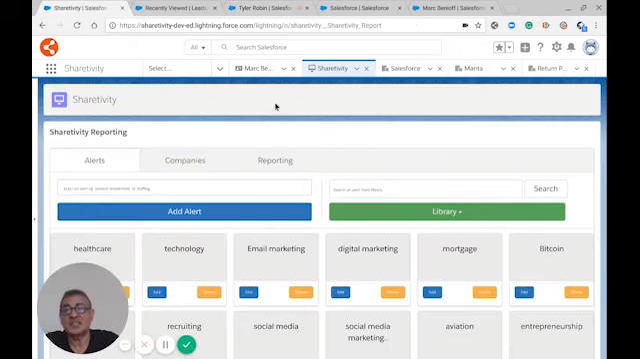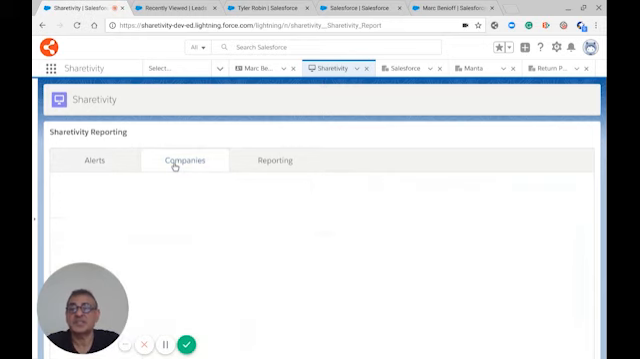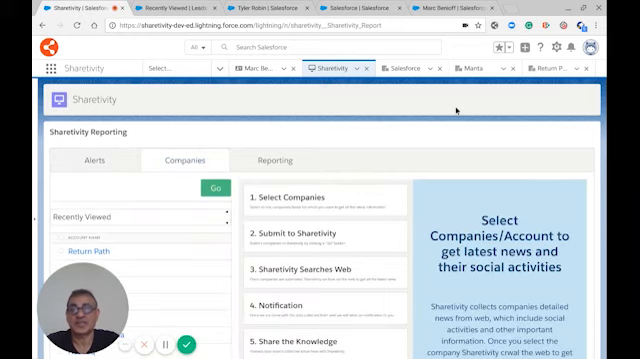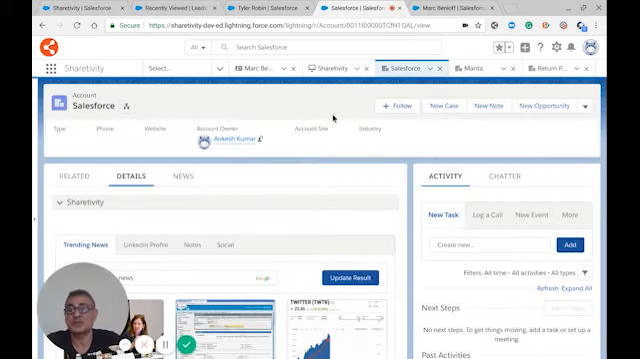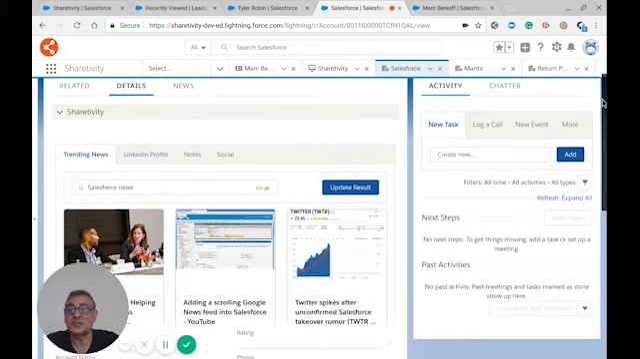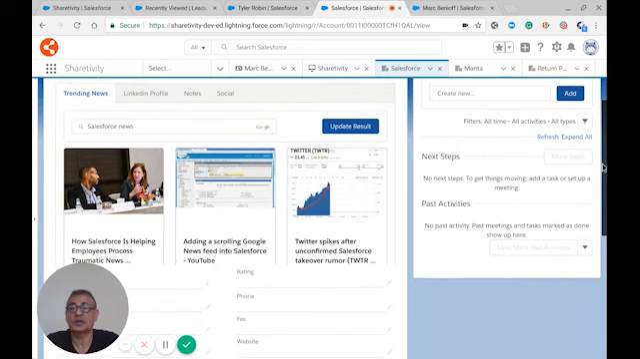The second thing in the Lightning application is companies. And companies here, you can select companies. So, whatever target you want, whether it's older accounts or just your whole accounts, select them all, hit the go button. And what we will do is go out and find all the social information. So now I have an account record here, and my account is Salesforce. And as you can see under the details tab, we've built the trending news. So before I reach out to Salesforce, I can see what's going on.